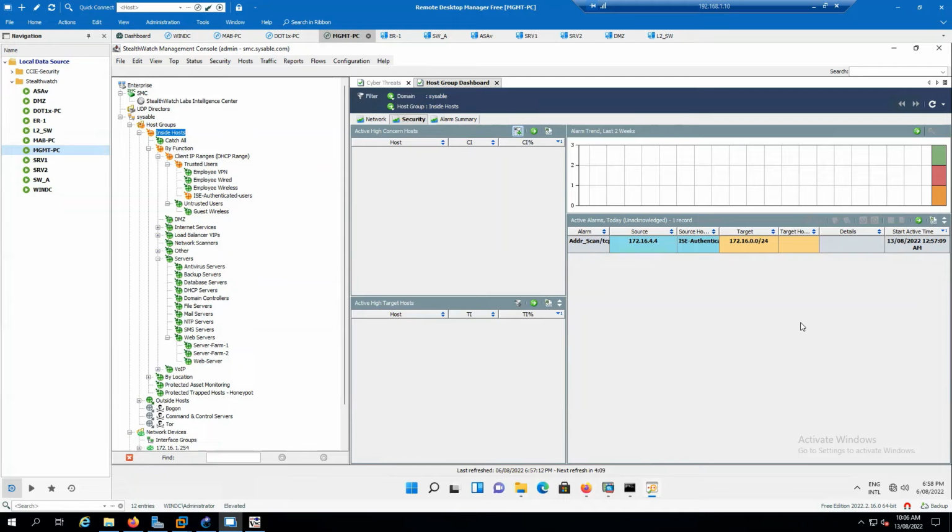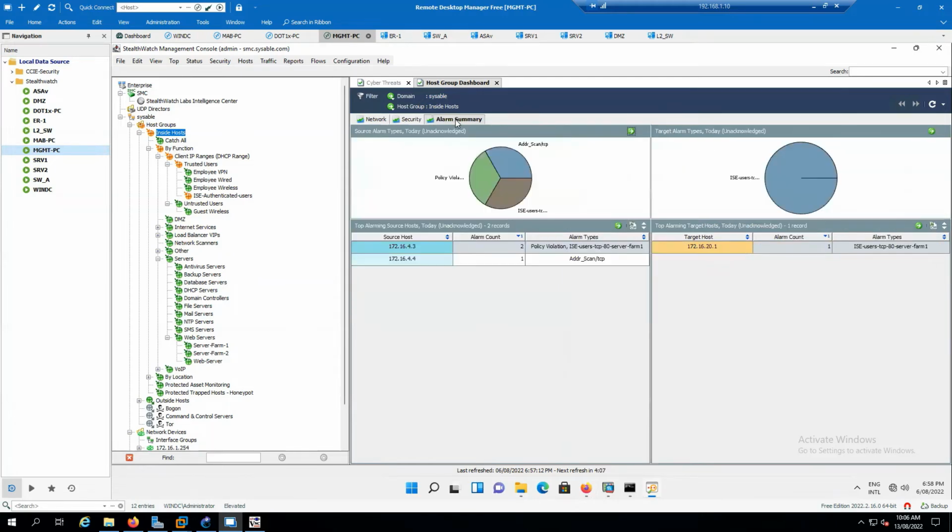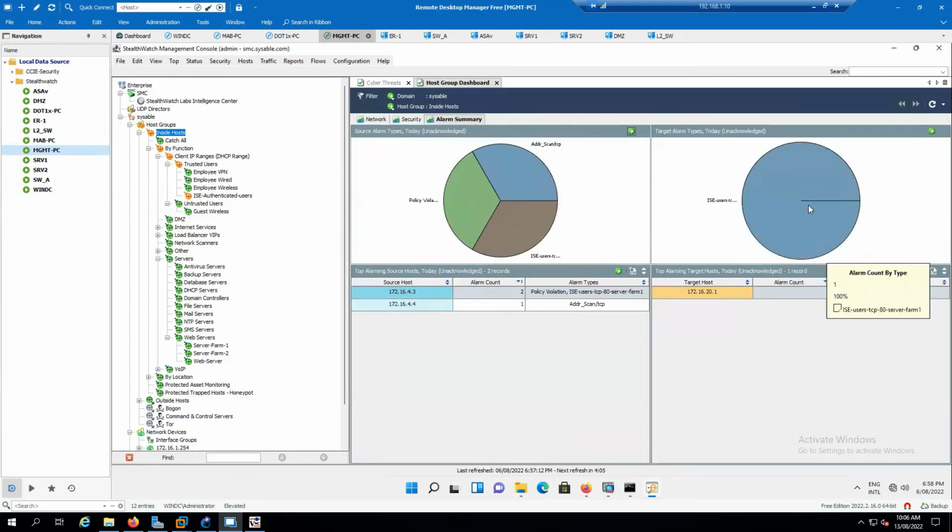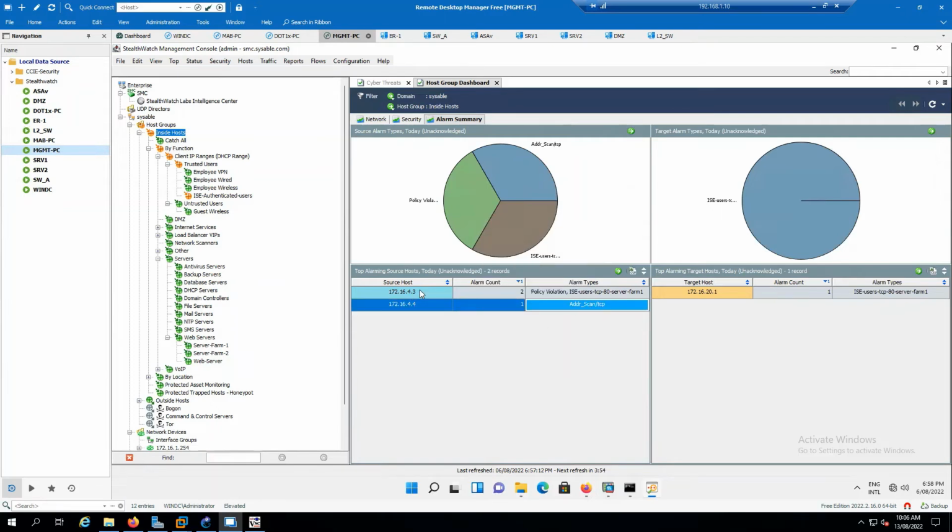Coming to the alarm summary, you see that there is an alarm for ICE user authenticated users which are doing these policy violations. You see that 4.4 was doing the address scan and 4.3 was doing the TCP port number 80. That is the policy. And if you remember, this is the address scan. This is the core default policy. All right, so that was your policy management.